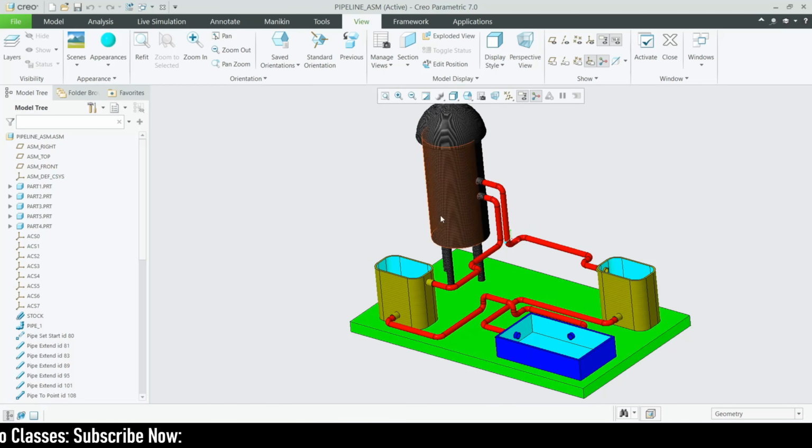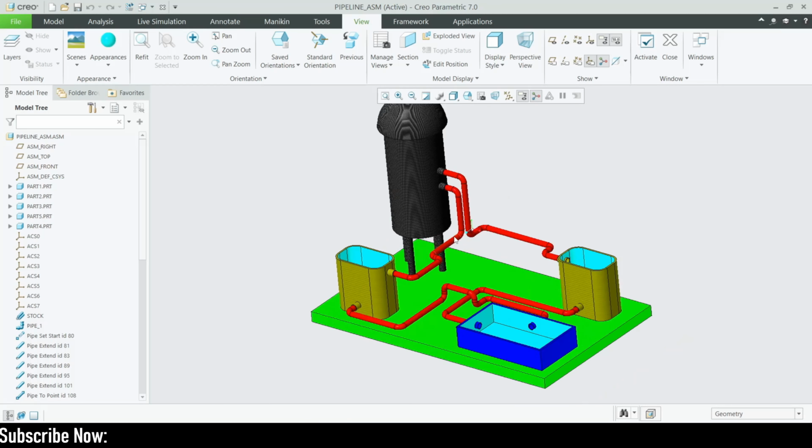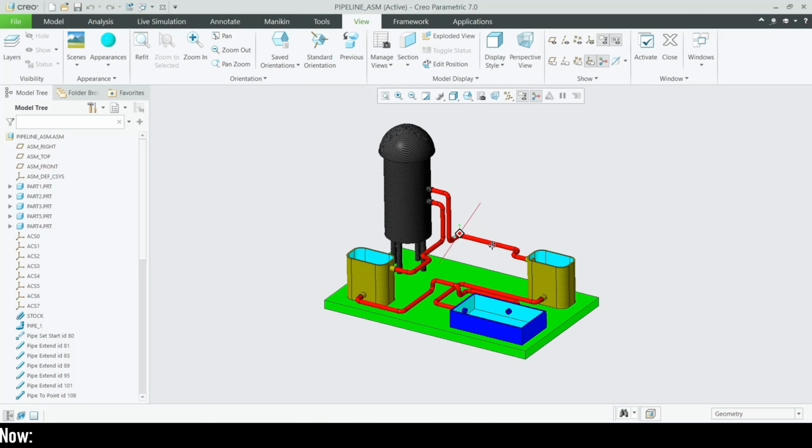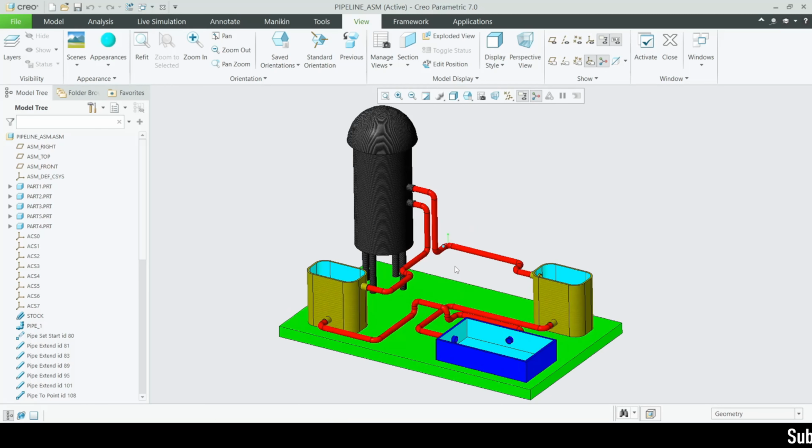So that's all, guys. Finally, we have done our piping feature for this assembled part.